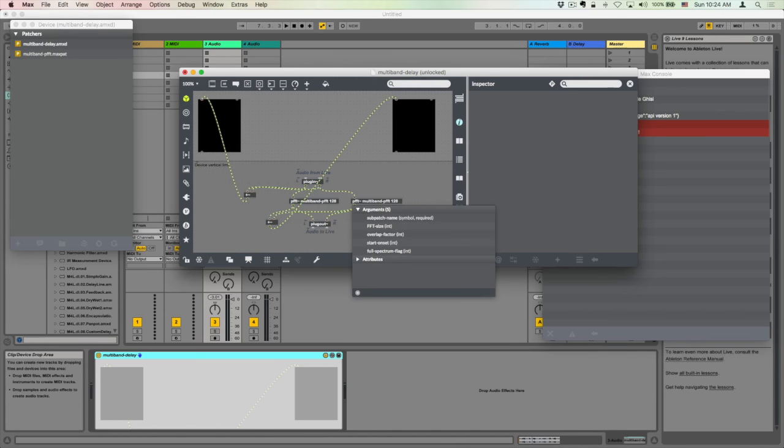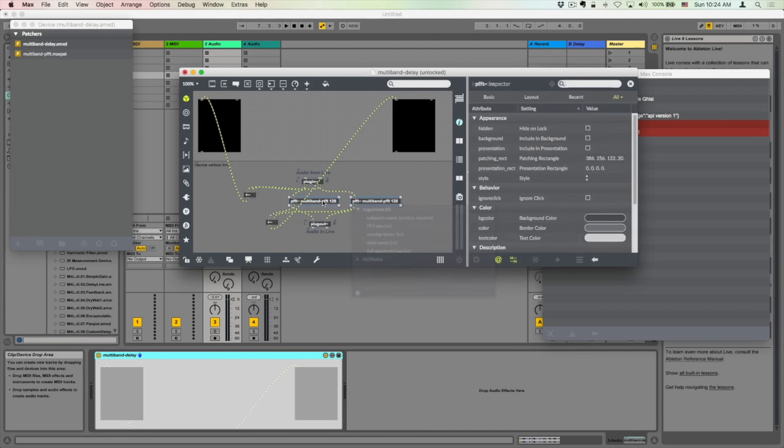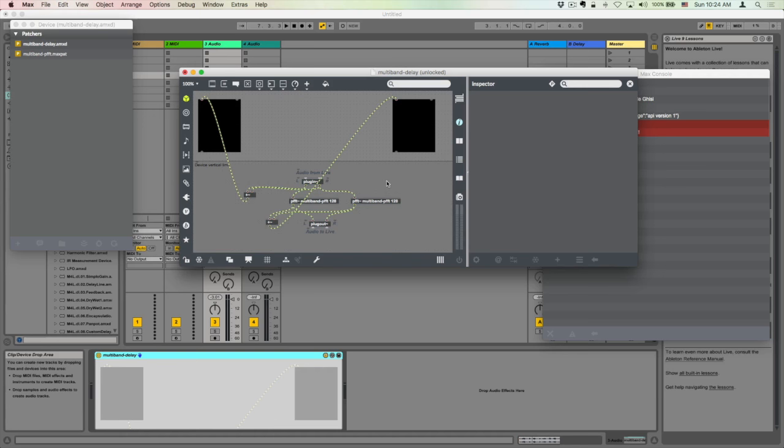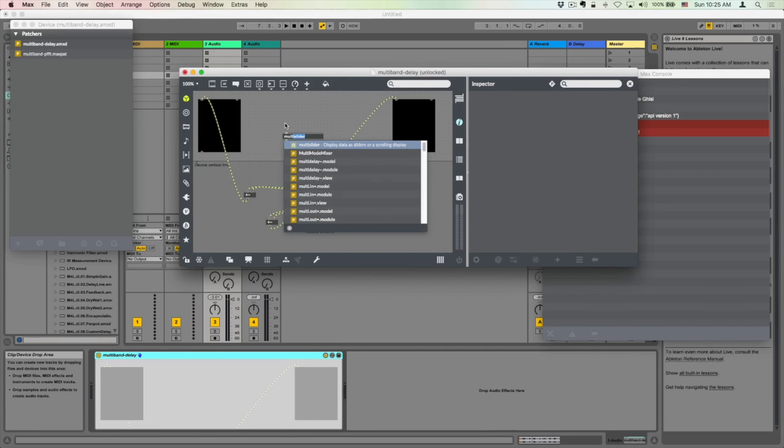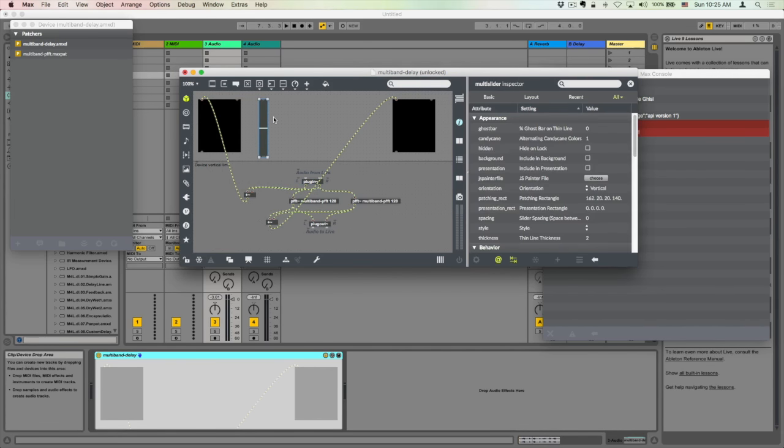If I look at the assistance here, full spectrum flag, we've left that off. We're only going to process half of the frames because we're not processing the mirror image. So that means we have 64 of each. That's a lot of sliders and a lot of stuff to try and cram into here. So one handy way we can do that is we can set up a multi-slider as our interface. The multi-slider object looks like this.